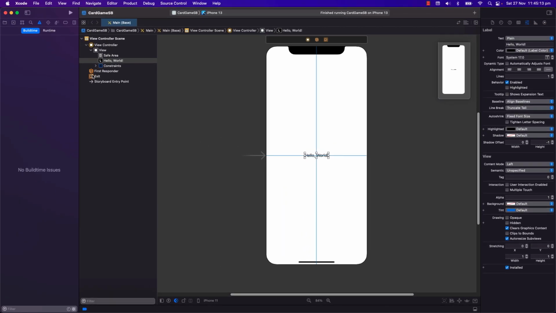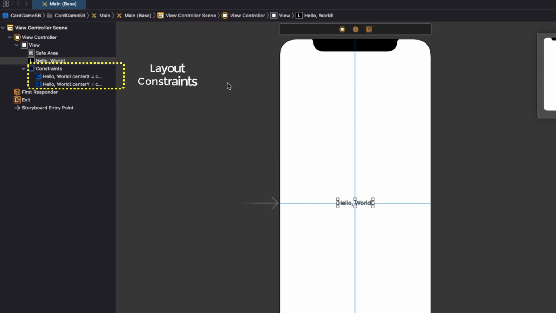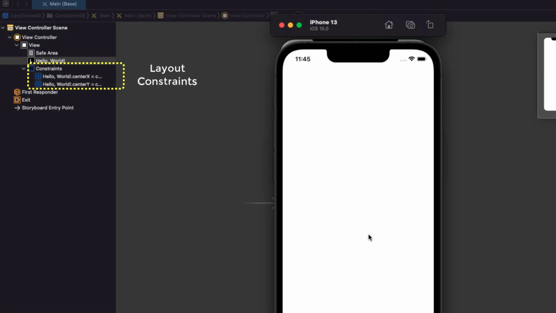Now the blue lines are permanent. These are what we call layout constraints. These are the instructions on how to position the label.